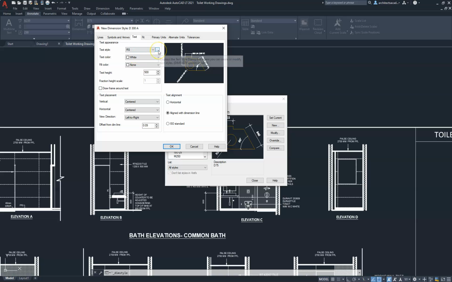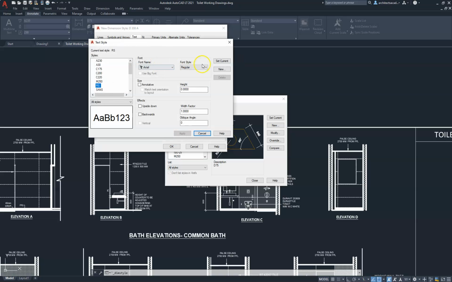So I go to the Text tab, and I set up a new text style from here. So I say New, I call it T300, probably A, and say OK. So it says already in use, so I will say T300B. So I will say OK. So now it is set up here. The height of the text I will have to change to 300, and the font style I will have to set to Regular. I can of course change it to bold or bold italic or italic only, and I can also change the font name from here. That I had already explained to you in the text style video. Now I will say Apply and Set Current, Close.